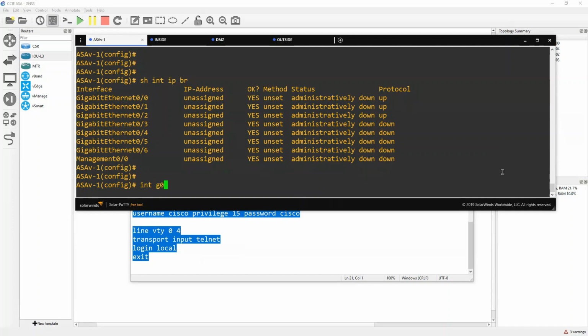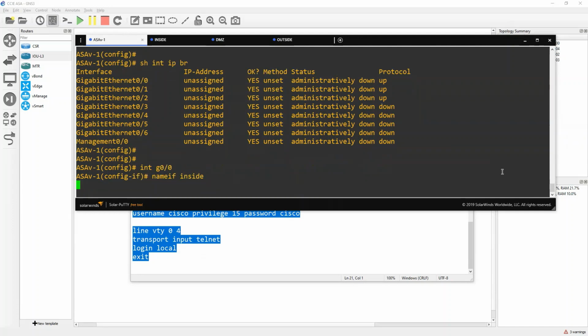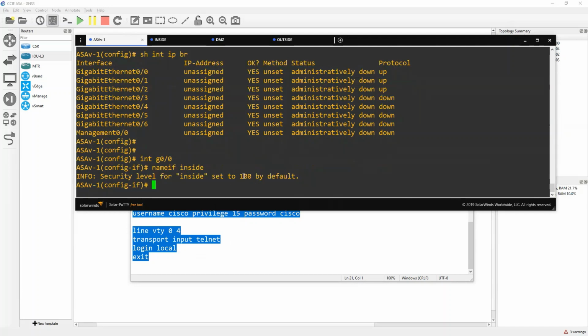So now I will say that interface gig 0/0 nameif will be inside. So once I enter, you see that by default it is taking a security zone of 100. All right. So I would say that IP address will be 10.0.0.254 255.255.255.0.